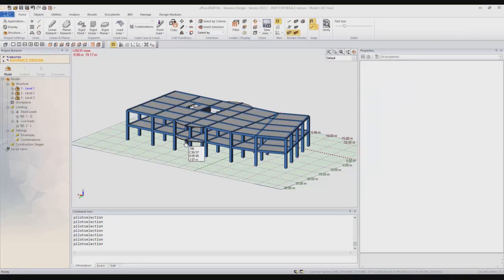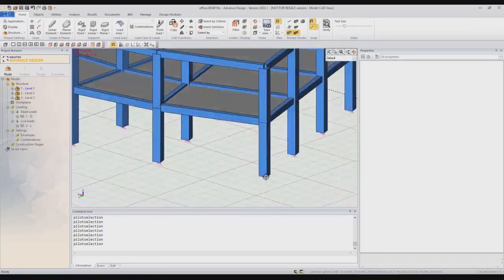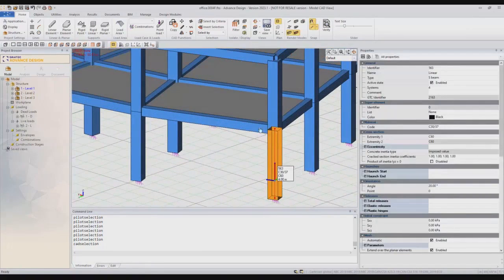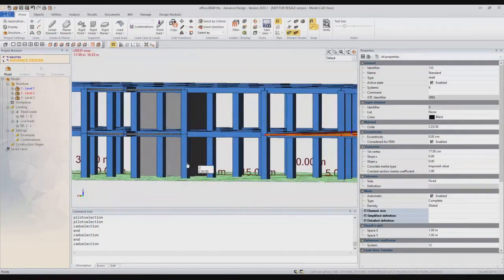Now let's have a look at an existing model to show you the interface. We have here a simple 3D model of a concrete structure. So it has columns, beams, and slabs. We also have a group of walls in the center.